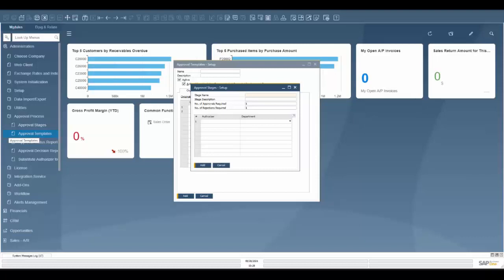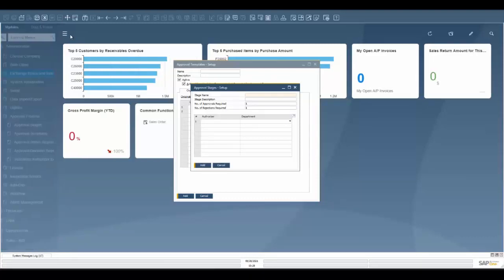In this video we're going to show you how to set up approvals in the system. The first thing we're going to show you is where to access approval stages set up in approvals template setup, and that can be found under Administration, Approval Process, Approval Stages, and Templates here. And I already have them both brought up for us.